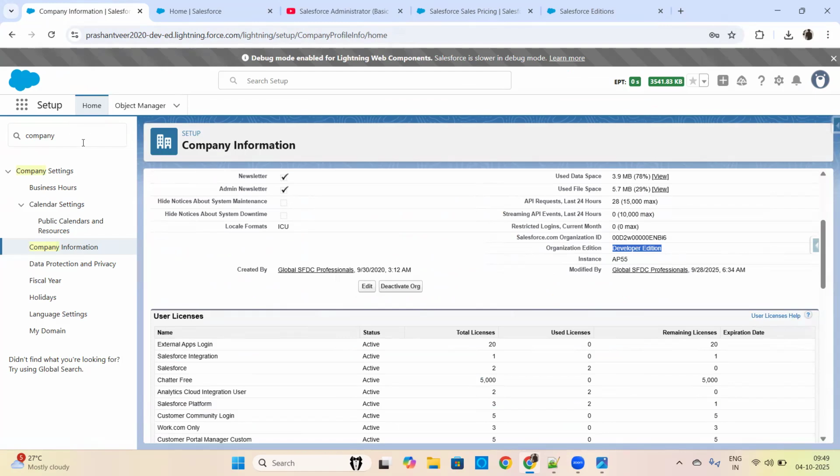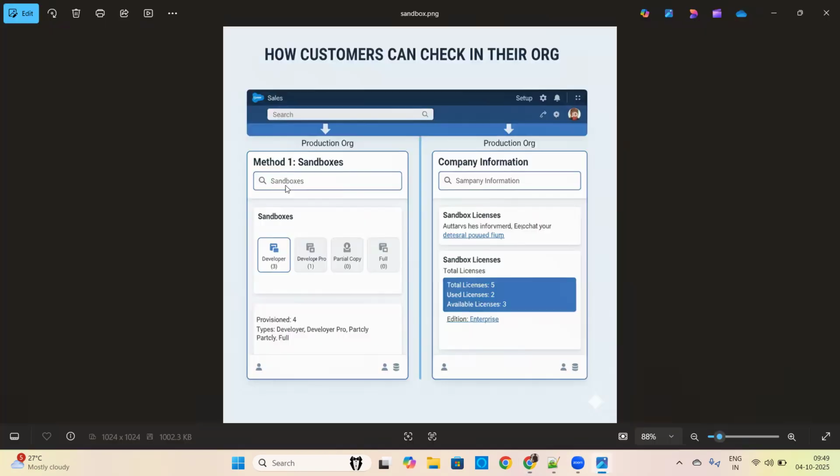So one option is in the Setup. In this section only, you will type "sandbox" like this, and you will see the available sandboxes associated with your edition or with your production org. Okay. For example, I created a picture for you. So you can see Developer, or Developer Pro, or Partial Copy, so that is something which you will see something like this.